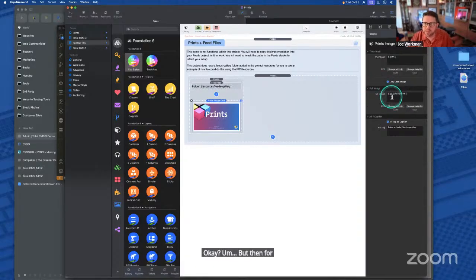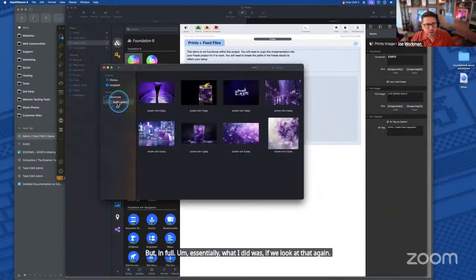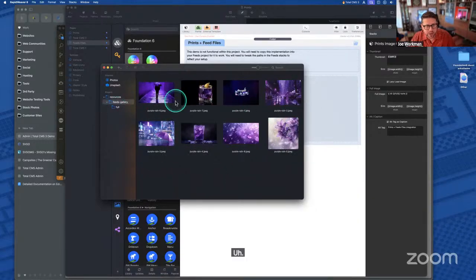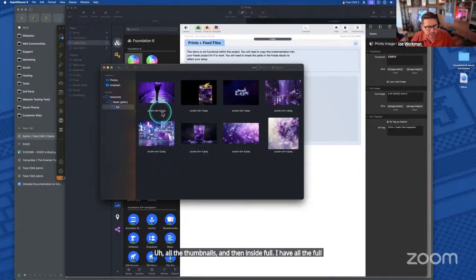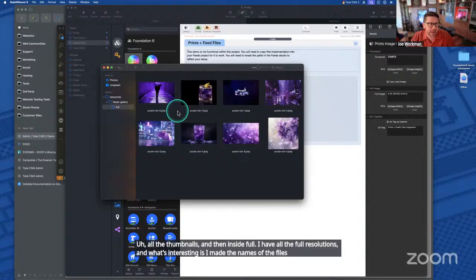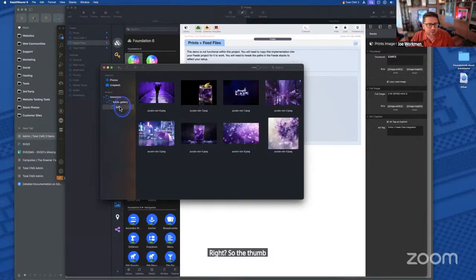But then for the full image, I need to do a little bit of work because the path macro is the macro of the path to every thumbnail. But in the full, essentially what I did was, if we look at that again, inside gallery, we'll see that I have all the images, all the thumbnails, and then inside full, I have all the full resolutions. And what's interesting is I made the names of the files exactly the same, right? So the thumbnails and the full images have the exact same names. It's just the full images are inside the full directory, okay?